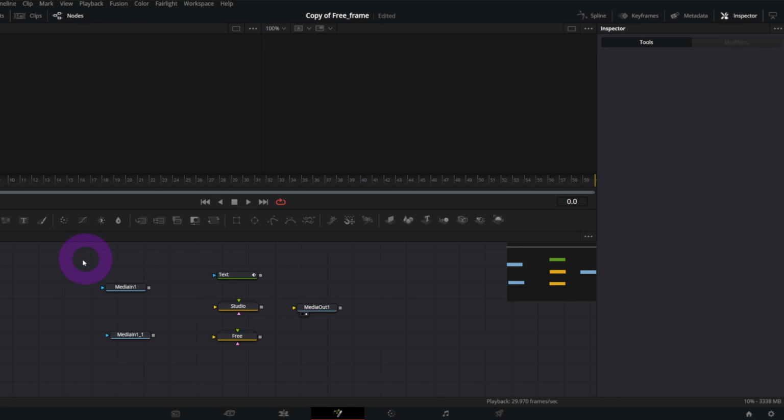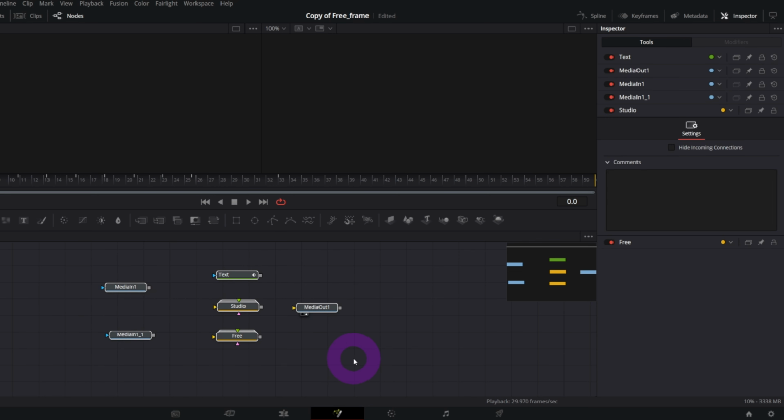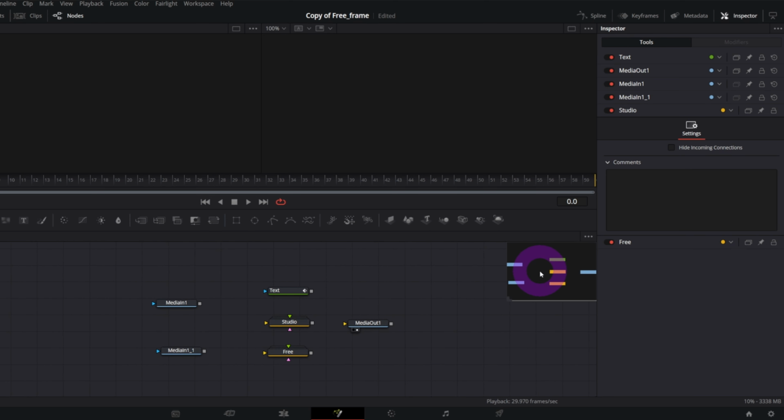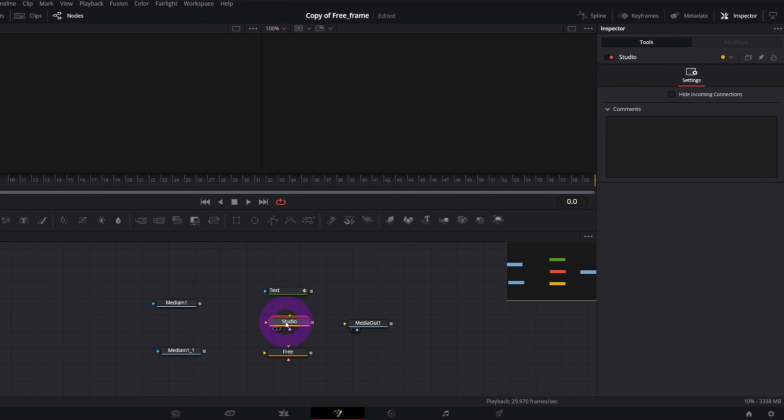You should see the following nodes. A quick tip, tap the V key if you don't see this navigation panel, which helps a lot to move around the nodes panel. Okay, so let's start with the Studio version. The Free version differs only in a few steps, and I'll show it after we discuss the Studio version. So first, delete the Free Group node. Select it and tap Delete.